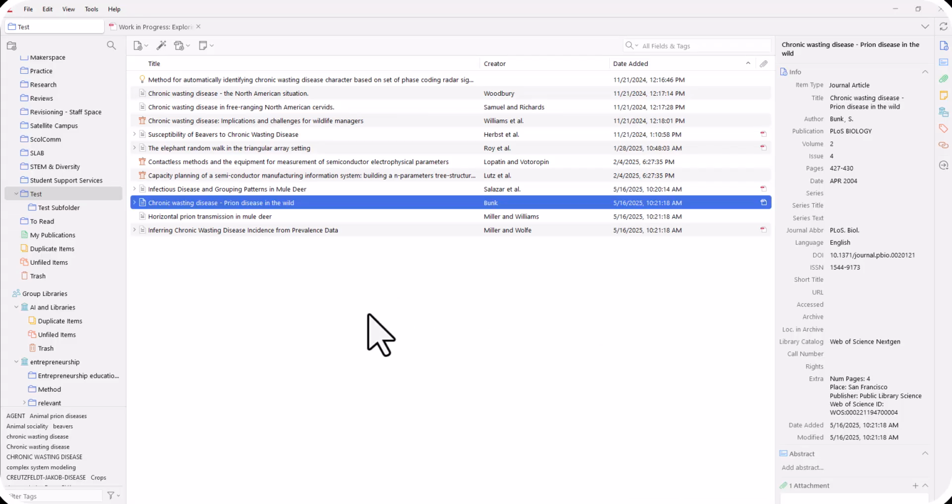This has been a brief introduction to using Zotero. If you have questions, please reach out and ask me, and I'll be happy to help you get started with Zotero.